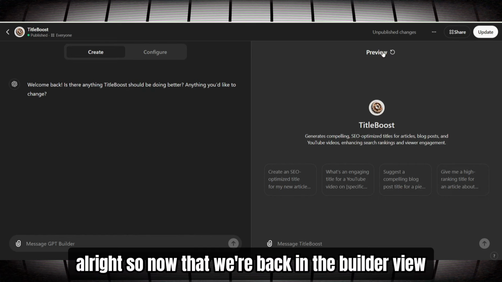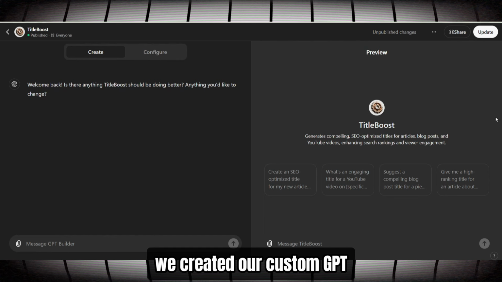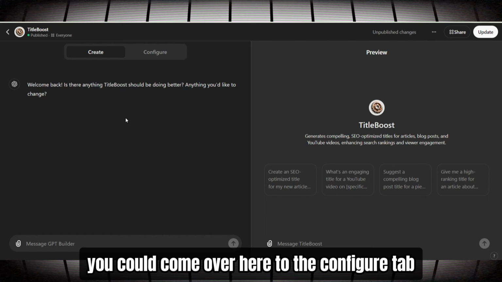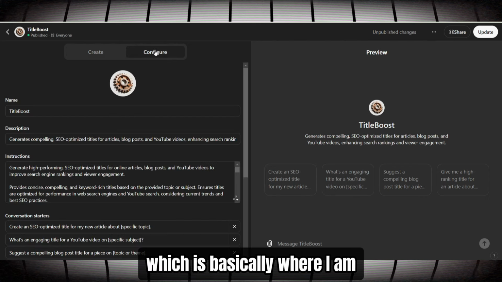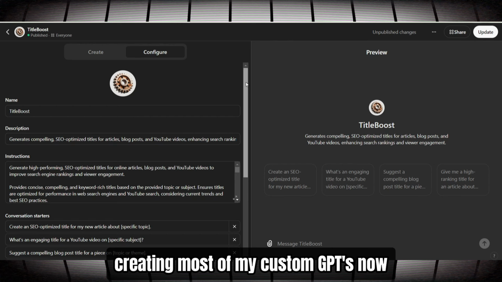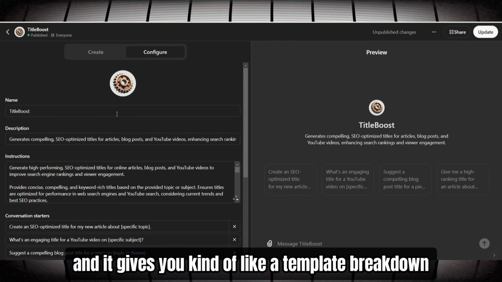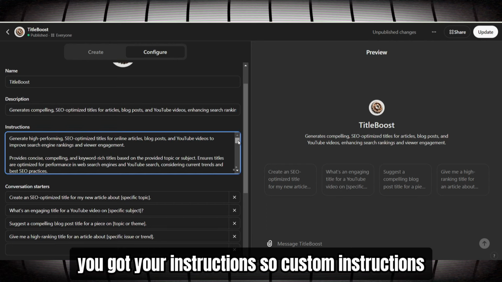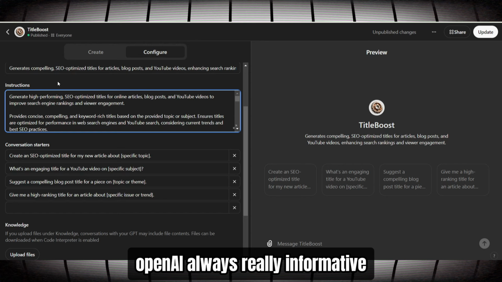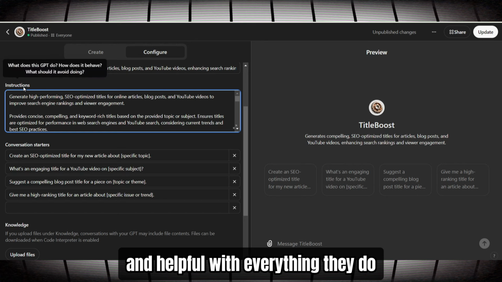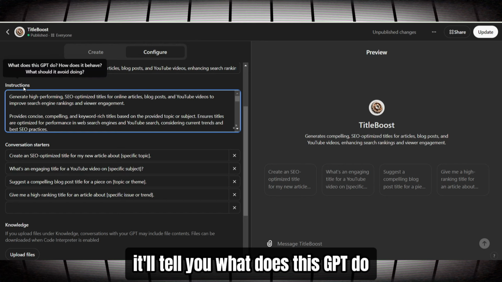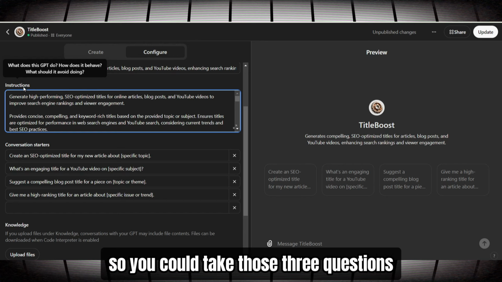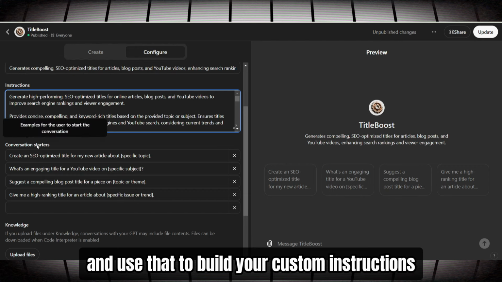All right, so now that we're back in the builder view, we created our custom GPT. Let's say you wanted to create something a bit more powerful. You could come over here to the configure tab, which is basically where I am creating most of my custom GPTs now. And it gives you kind of like a template breakdown, right? So you got your title, you got your description, you got your instructions, so custom instructions. OpenAI is always really informative and helpful with everything they do. And if you hover over instructions, it'll tell you, what does this GPT do? How does it behave? What should it avoid doing? So you could take those 3 questions and use that to build your custom instructions.